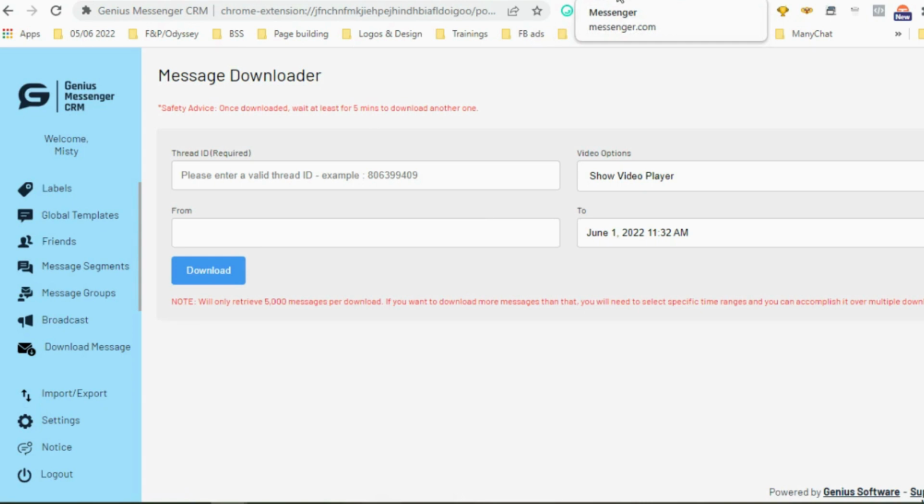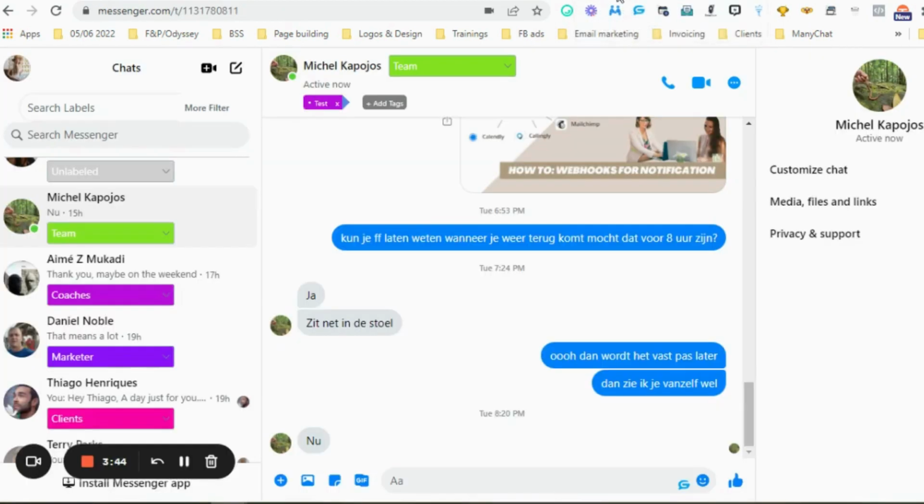So let me head into my Messenger inbox. Whatever is open right here. Michelle, I want to download this conversation. Now, the thread ID, that number we need, you will be able to find right here at the very end of the URL. So only the numbers you want, anything after the last backslash right here.